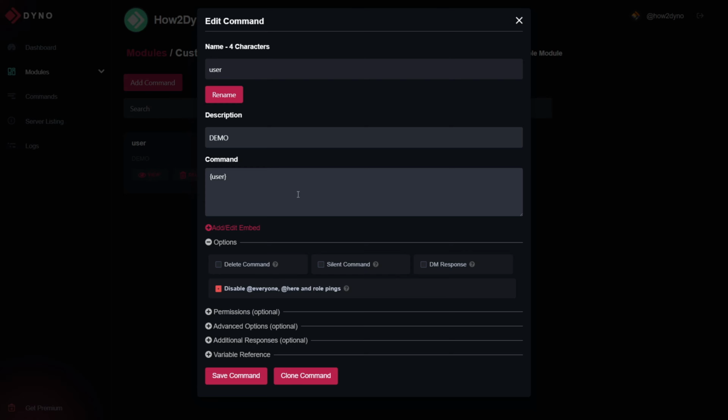Once you're in editing mode, you can see you have a few new options here, such as renaming, since we're now editing an existing custom command. And you also have the option to clone the command. If you want to create like a command that does something similar, you can clone it. And then once you make any of your changes, you can save the command here.